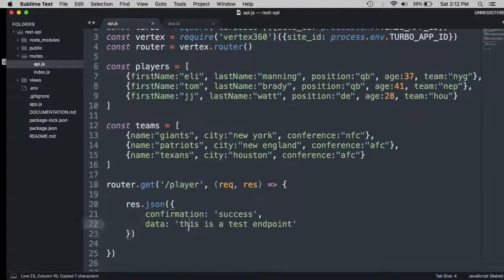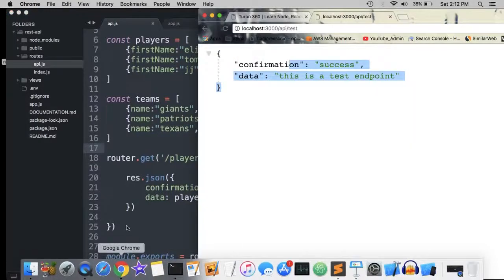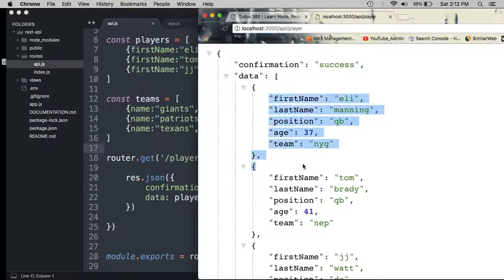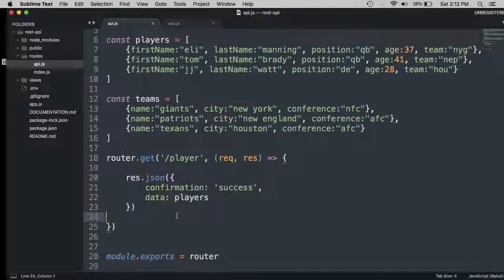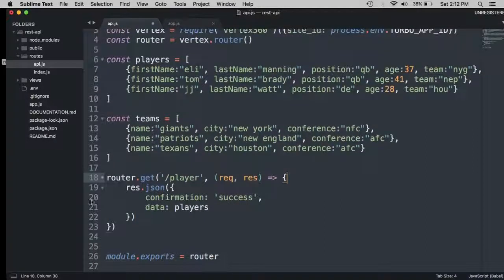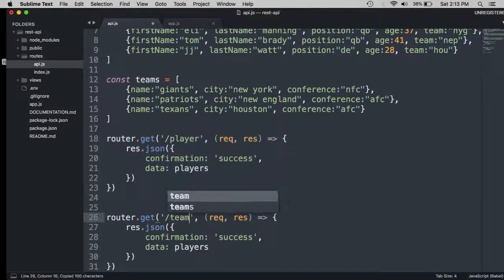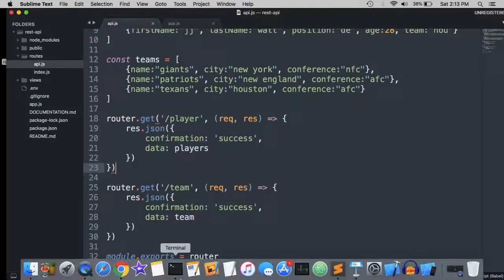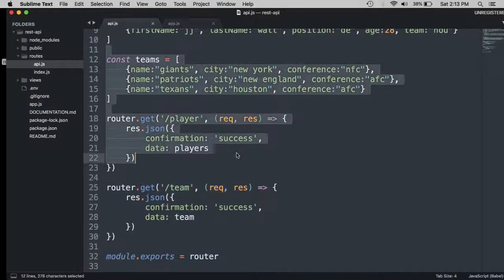So we can just do players like that. So now if I do localhost 3000 API/player, I should see our 3 football players in our database. And then I can create another endpoint for team, which will do the same thing. So this endpoint right here will just return the array of teams.